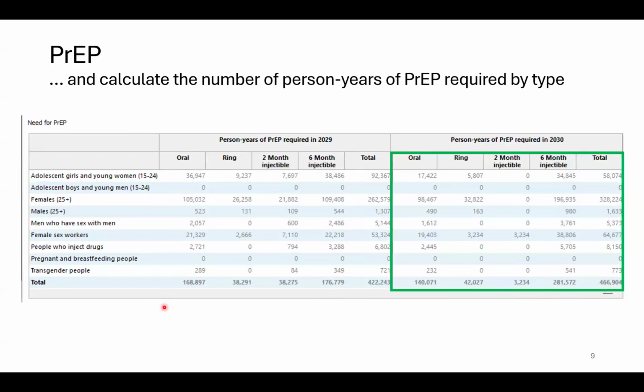And so based on the PrEP method mix that you enter, you will see that there is a detailed breakdown in the tool of the person years of PrEP required for each of those methods on a year-by-year basis. And those will update as you modify the PrEP method mix. All right. And that is what I wanted to get through.